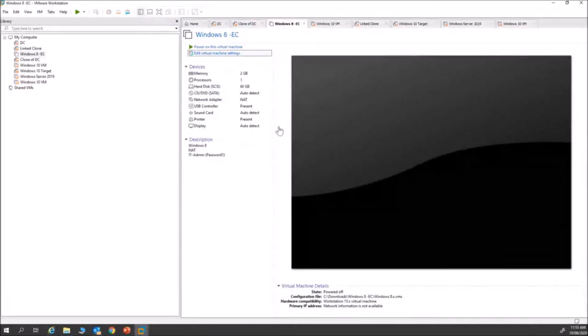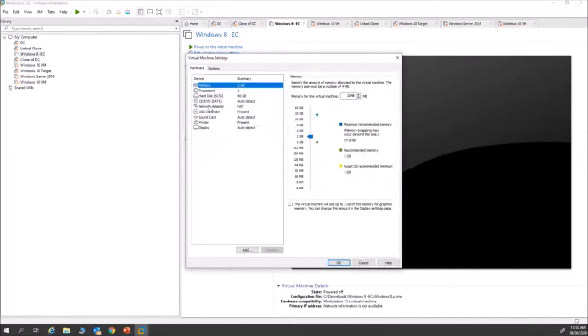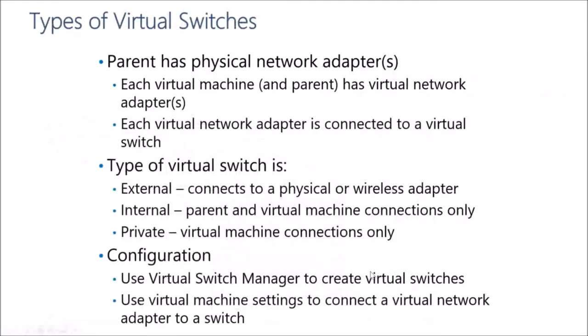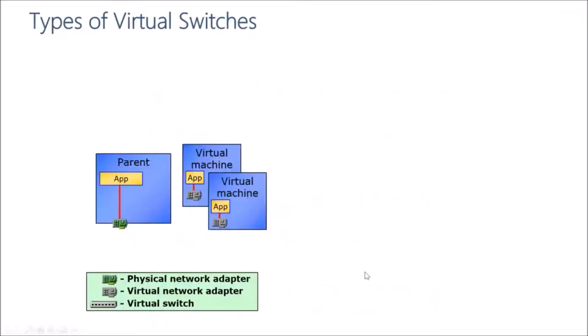Bit like us going here and going to our network card and selecting the network it's connected to. It's the same idea. All right, so types of virtual switches. Let's have a look at this. So first of all, let's actually look at this. This green colorful network interface card is what's called a physical adapter. This grayed out network card is a virtual adapter, and this device is a switch.